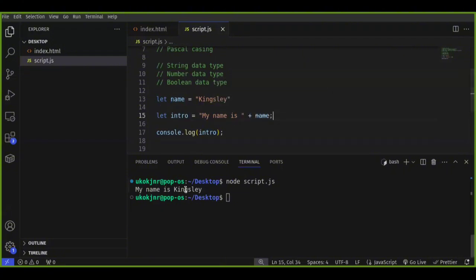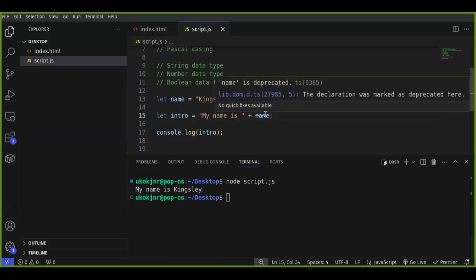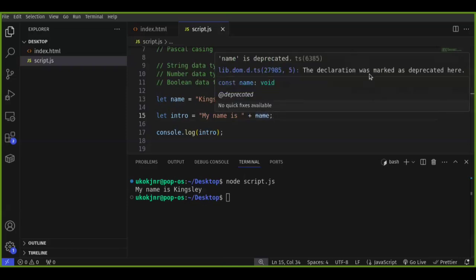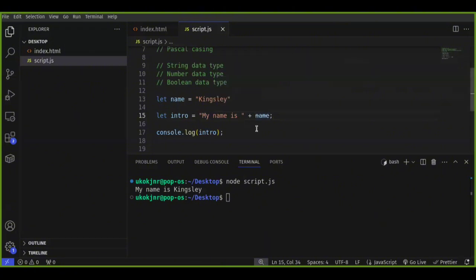Okay, so my name is Kingsley. Yeah, exactly. So yeah, this is called concatenation.